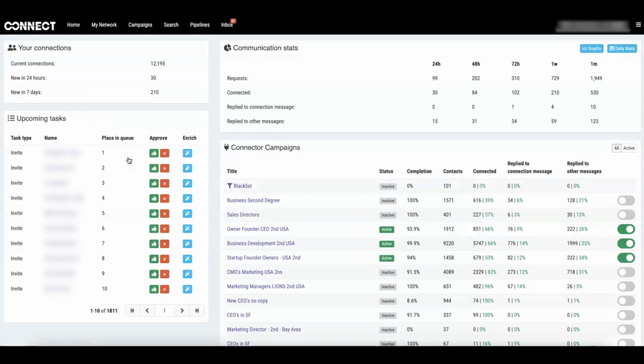Each account has its own dashboard that will give you an overview of what's going on in the account. I would recommend logging in here on a regular basis to keep an eye on things. In the top right section is your communication stats for this account. So this will show you exactly how many requests you send out every month.